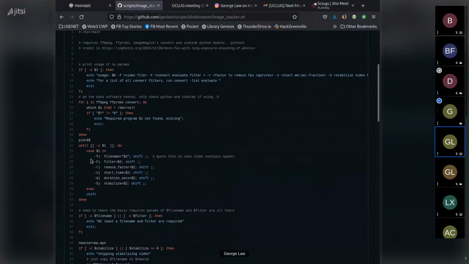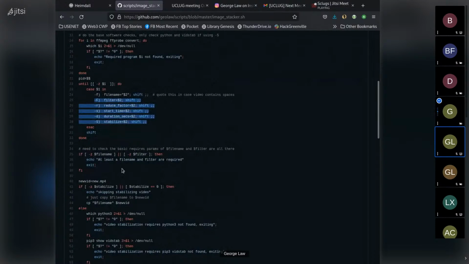It runs through and, if it sees the first parameter is -F, it will grab the file name from the second parameter and then do a shift, which bumps -F and the file name off the list of parameters. And then it does the rest of the parameters using the same method. Then just some basic error checking.